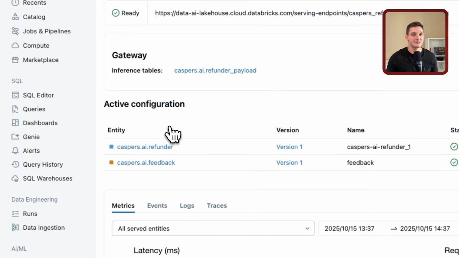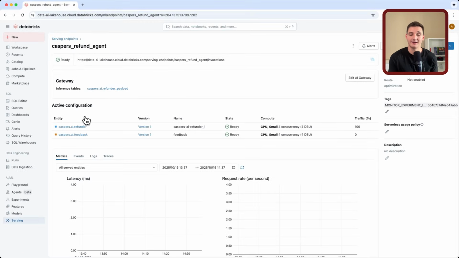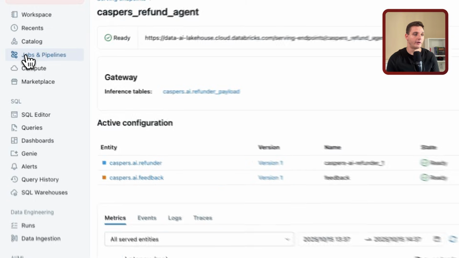So this agent, we can send it event data, and then the agent decides if there should be a partial or full refund for a fulfilled order. So imagine an order arrives very late to our customer, then the agent may decide that it's better to give a partial refund to keep the customer happy. So we're using this Casper's refund agent endpoint in one of our pipelines.